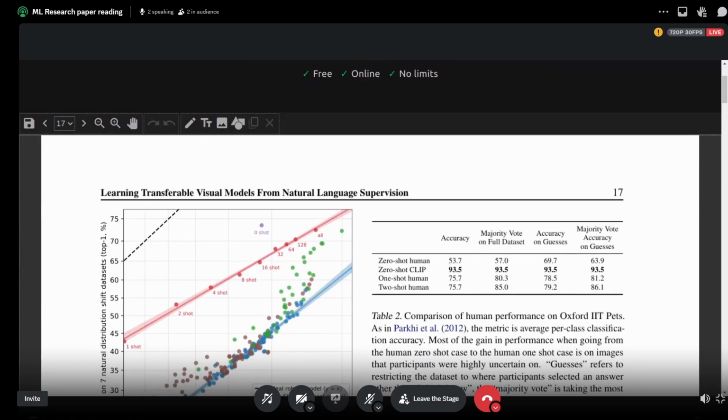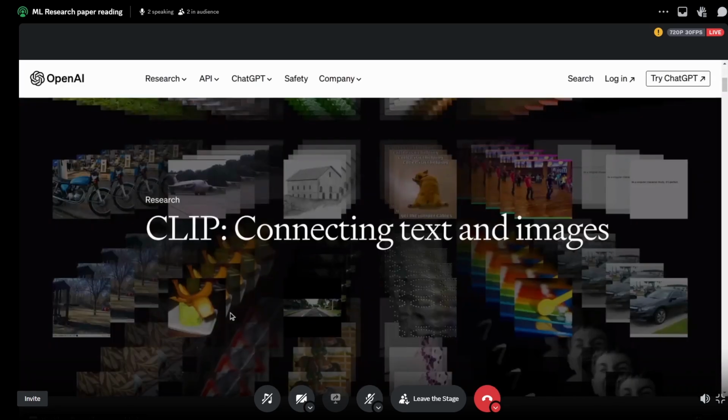But if you want to understand more about CLIP, you can go to openai.com/research/clip. If you want, I can share the link with you all. Just give me a moment. Let me go to Discord first. Add it here in the section. Cool. And yeah, you can go there.